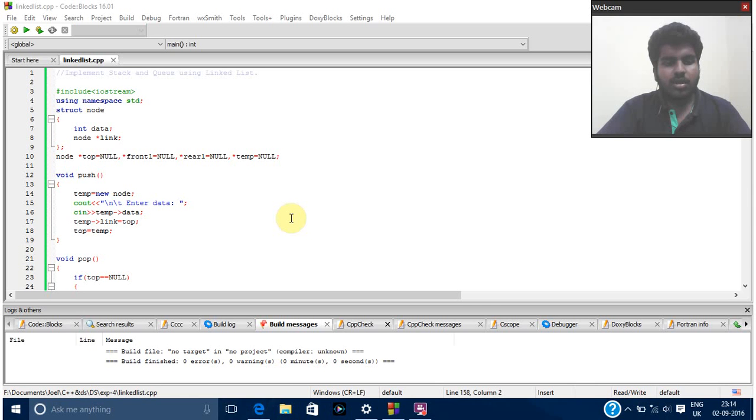Hi, my name is Joel Matthew, UR15 CS177, and today I'm going to be creating a program on implementation of stack and queue using linked list.